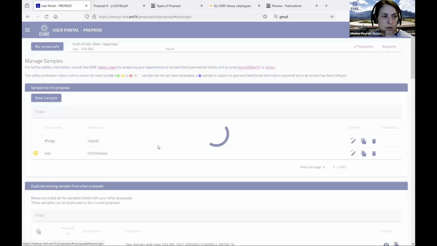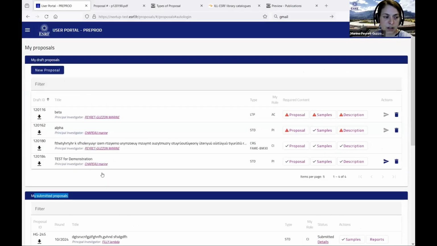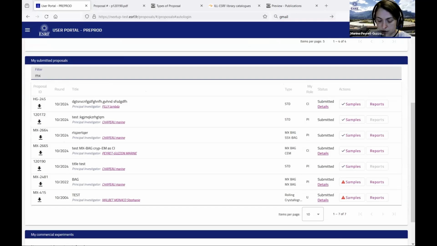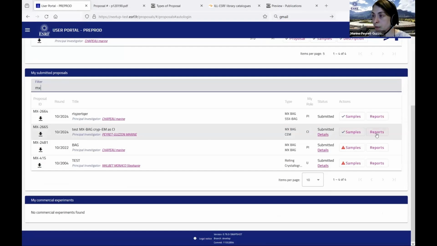I will talk about the last part, which is the MX BAG proposal submission. This is the only report that has been remade in this release. We have separated the MX BAG continuation proposal submission from the reporting of this proposal. So if the user office requested you to fill the annual report, you can go to My Submitted Proposal under the My Proposal page, search for your MX proposal, and go on the report button.